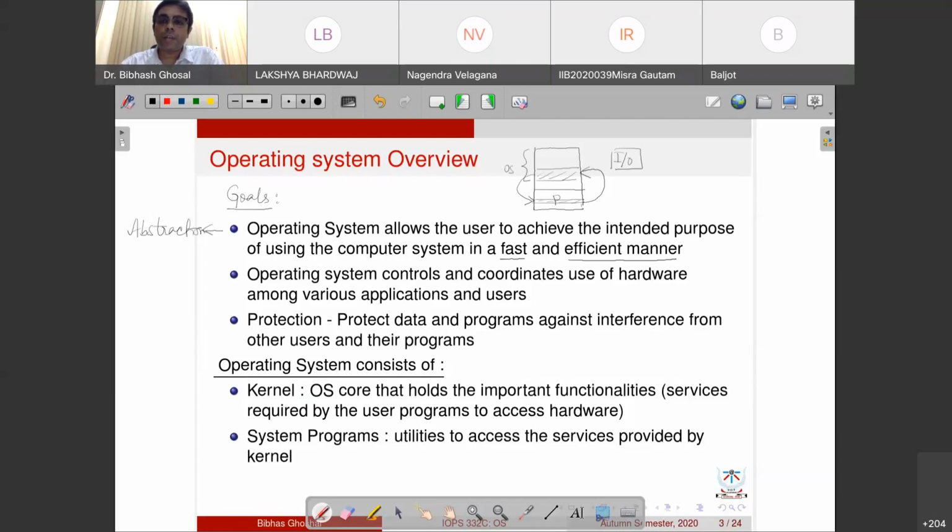Since the details of the hardware are hidden, that is what makes program development efficient, because the user can concentrate only on development of the program without knowing the details of the hardware. This is what we call abstraction, hiding details of the hardware.